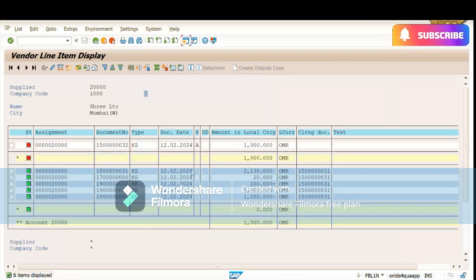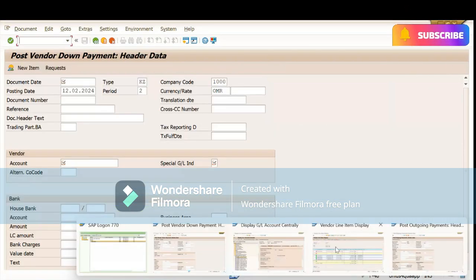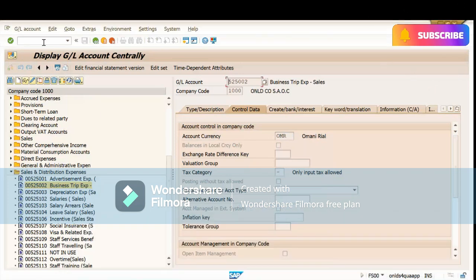Okay. Now after a few days the supplier sends the invoice for this 1000 riyal. /NAB60.